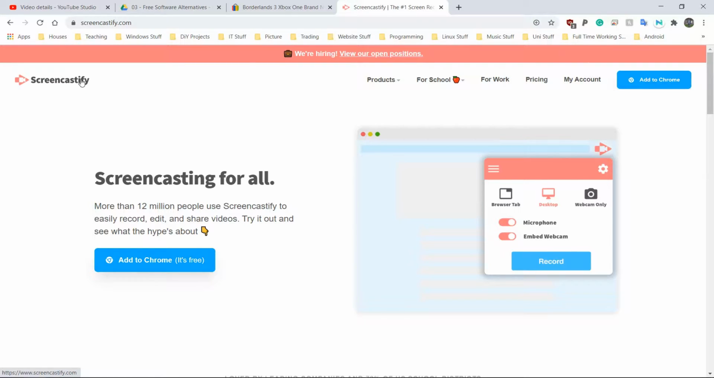Now this is another free screen recording software, but instead of having it installed on your PC, it is simply added to the Google Chrome web browser. Let's get started.